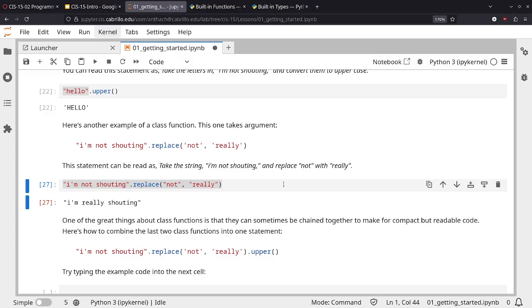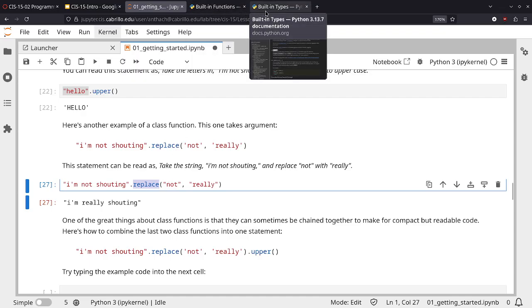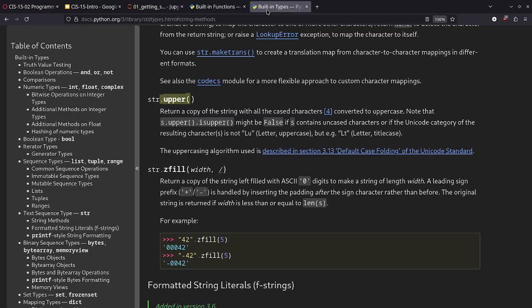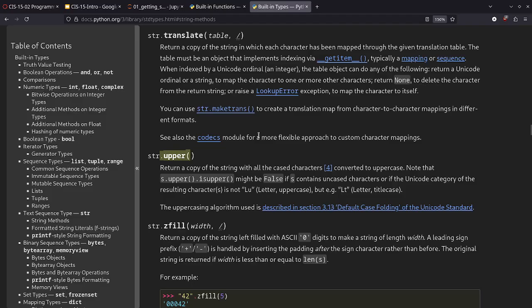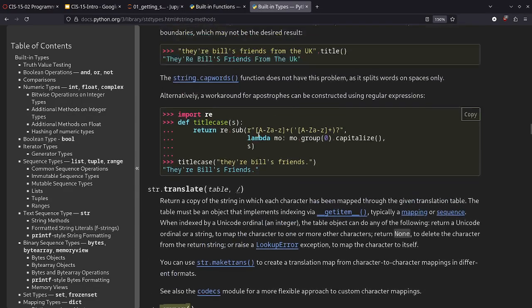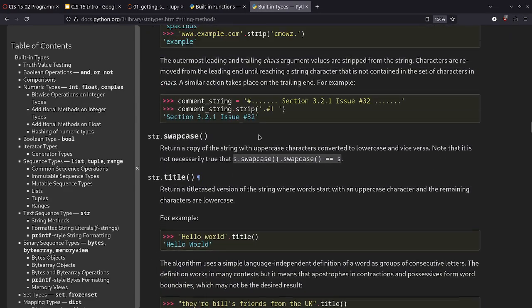Yeah, I'm gonna keep it simple for now. Okay. If folks are wondering what some functions do, once again, you can look at the documentation. The documentation is kind of dense, so I don't expect folks to fully read it for now. But here on the primary documentation for string methods, I could look at the string replace method.